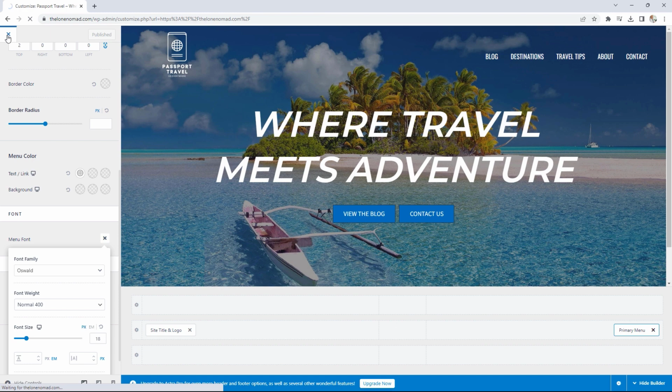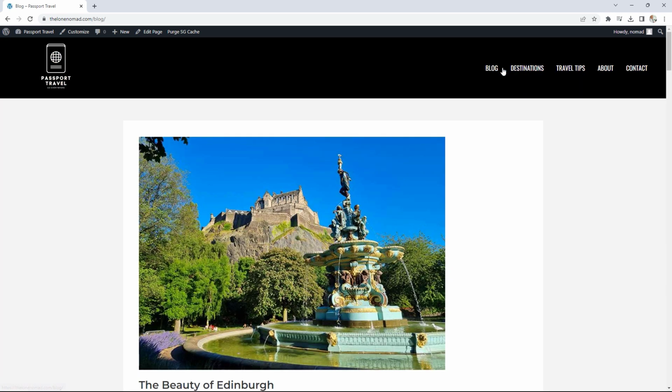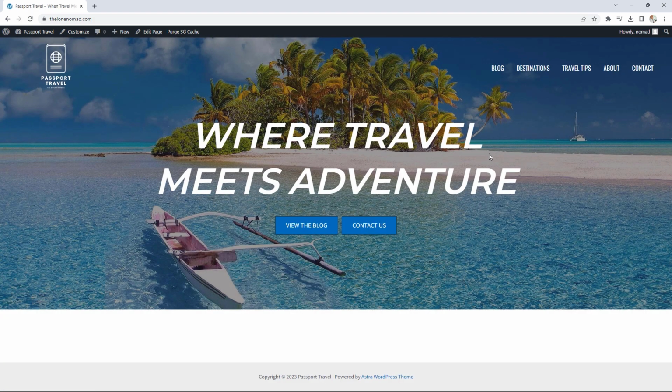And voila, let's go back, and there it is. We do have the very first main section for the home page. We have our banner, blending in with the transparent header. We have the main tagline, where travel meets adventure, and then we also have our buttons, view the blog, contact us, and then of course for the other pages we'll also have the actual default header with the black background color. So that's it for building out the very first section for our homepage.